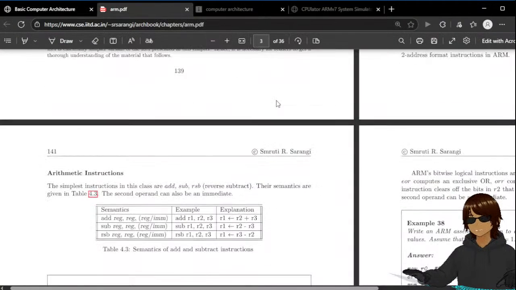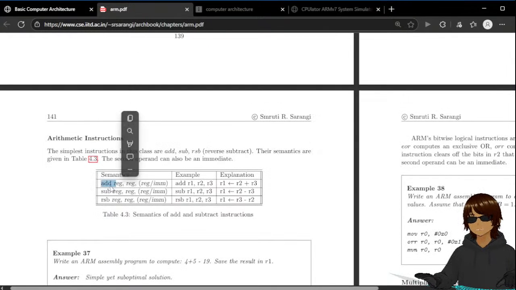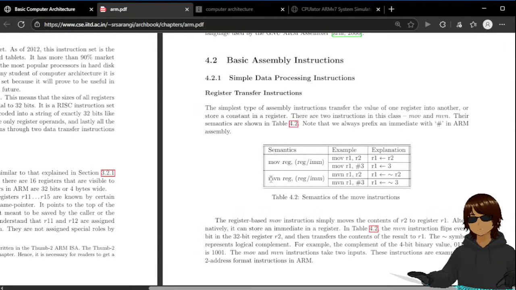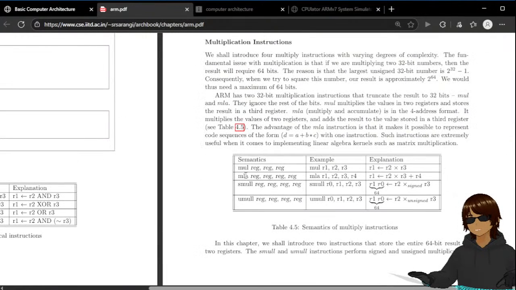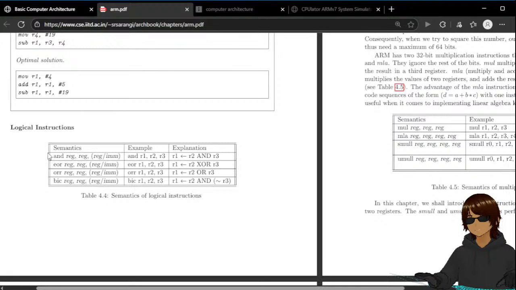I saw some examples like add, subtract, and then reverse subtract. There was also move not. Move not does not first on the source immediate register and then moves the result to the destination register. And then I learned about multiply. There are also logical operations: AND, XOR, exclusive or, normal OR, and bit clear.